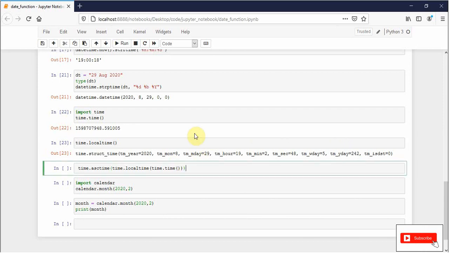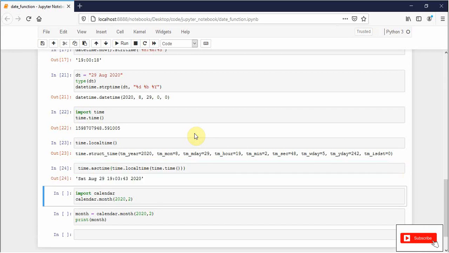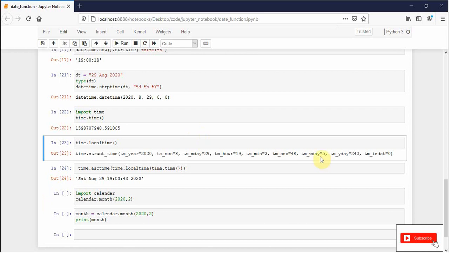We can beautify this and print the date in a beautiful format. Let's execute this using asctime. So it's converting the localtime now into your day, followed by your month. It is printing your day, month, date. One mistake I made while I was telling about the localtime function: tm_wday equal to 5 is Saturday, because days start from 0. 0 is Monday, 1 is Tuesday, and 5 is Saturday.